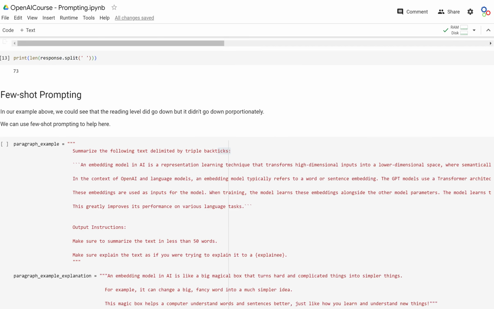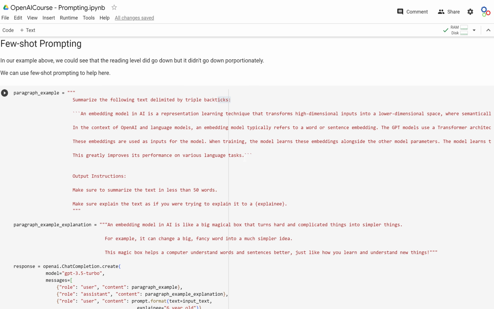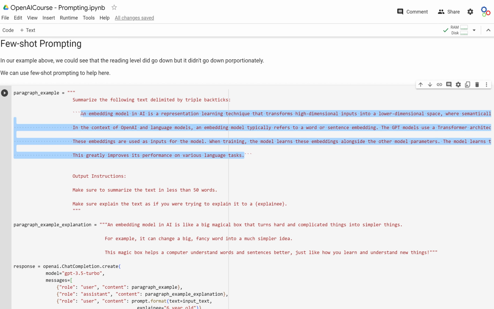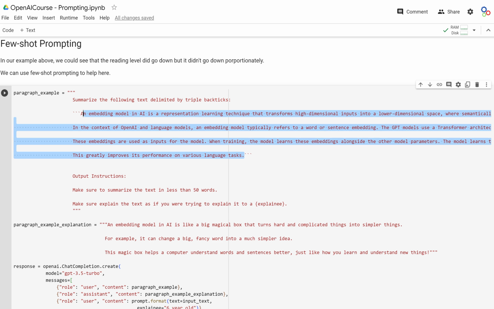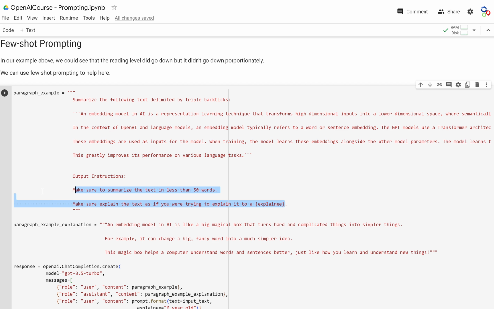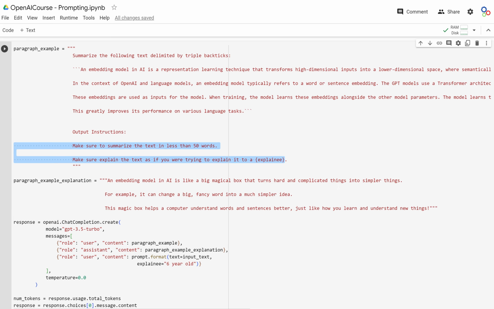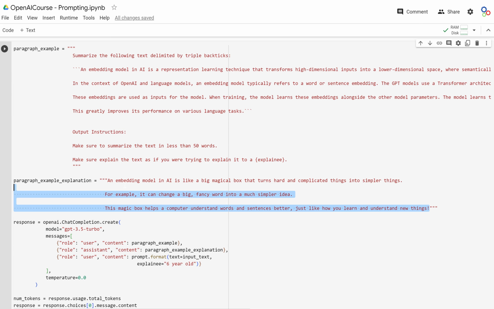In this example, what I did was I used a completely different text that I want to have summarized. I said, summarize the following text delimited by triple backticks. This is text that was generated, an explanation of what an embedding model is in AI, in OpenAI, or in AI in general. This text was generated by GPT-4, a more advanced model. I gave it the same instructions that I did beforehand, and then here is an example of how GPT-4 explained this like it was explaining it to a 6-year-old.